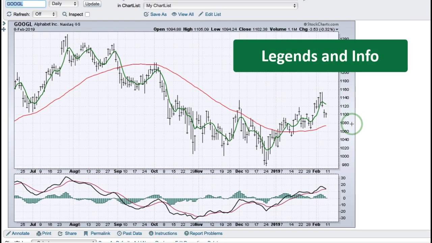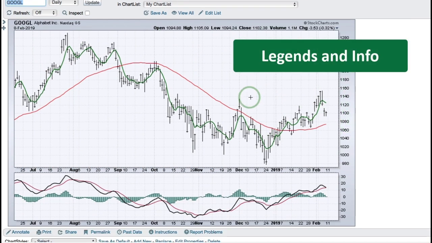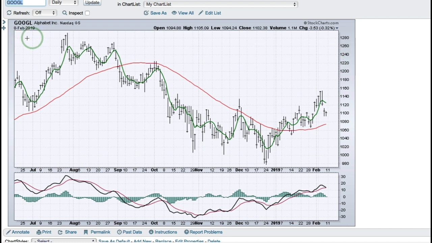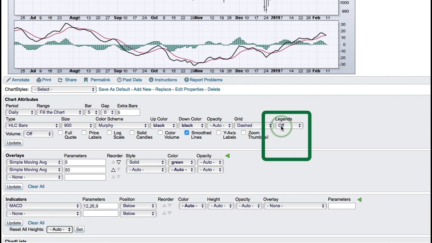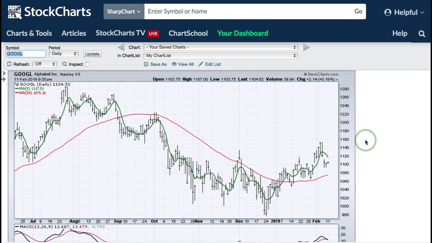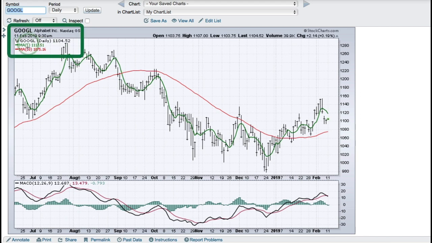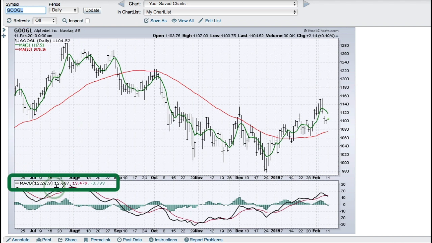So I've changed the chart to Google or Alphabet, and you can see we don't have any information up here on the levels for the two moving averages, and I don't know what indicator is down here. And we can change that by using the options for the legend. Currently the legend option is off, but I can change that to default if I want to see the values in more detail. So you can see now I've got the symbol, and I've got the levels for the moving averages, and I've got the indicator as well as the levels for the indicator.